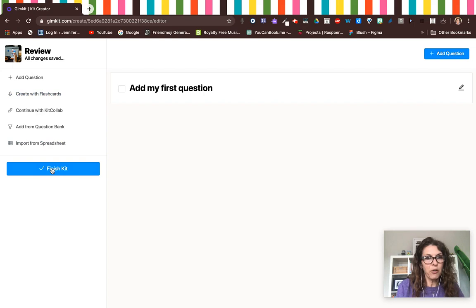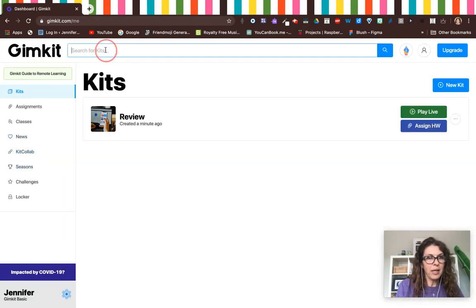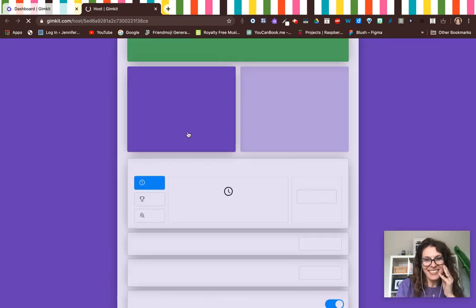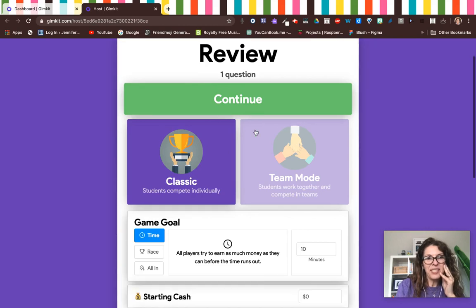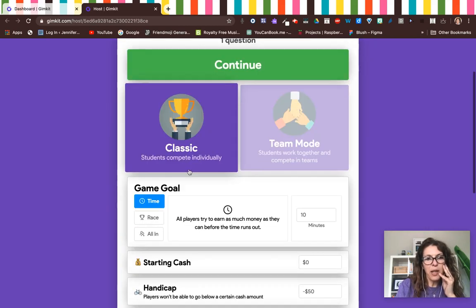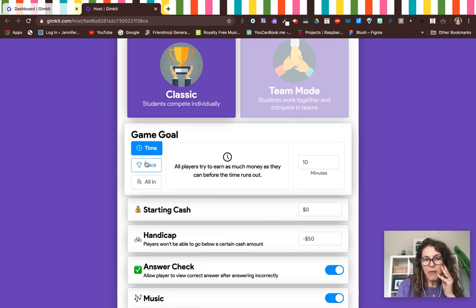Okay, so I'm going to just finish the kit for now, and go to an existing kit just to show you what it looks like. This is how I would play this live. Obviously you would never do it with just one question, but you would go classic. You could do it based on time, or you can have them race with one another to get a certain amount of cash. I always seem to do minutes because I don't want them to play it for so long. So I would maybe do 5 minutes.